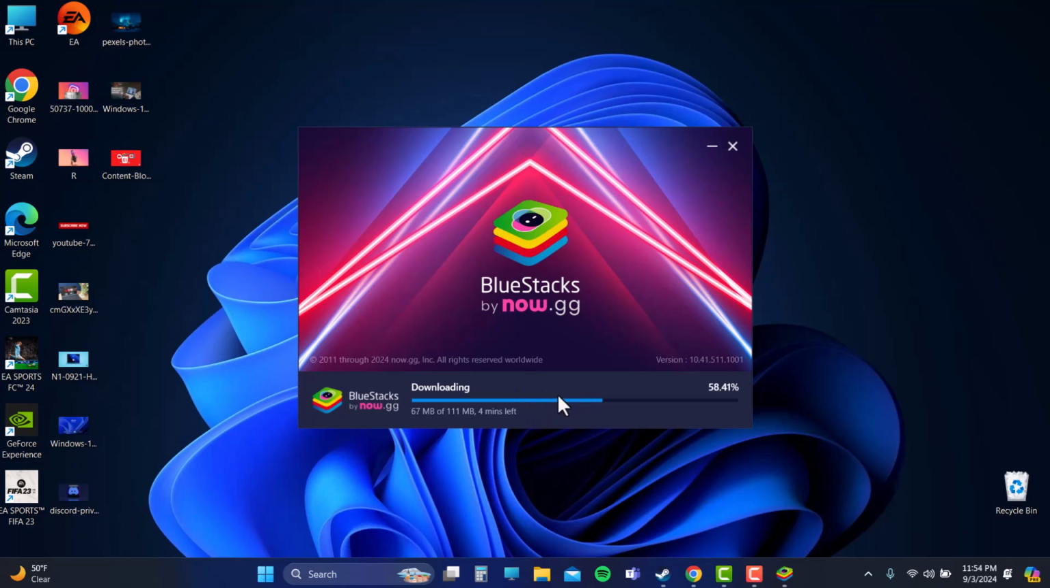So as you guys can see, it's downloading fast. We're gonna wait for like 4 minutes and then we're gonna be able to install the program and use it without any problem. But before we use it, we need a Google account. So if you have a Google account, you can use it to access to the Play Store and use games and applications.